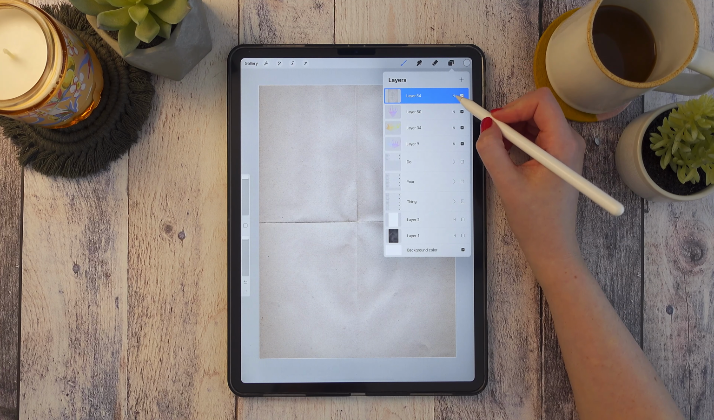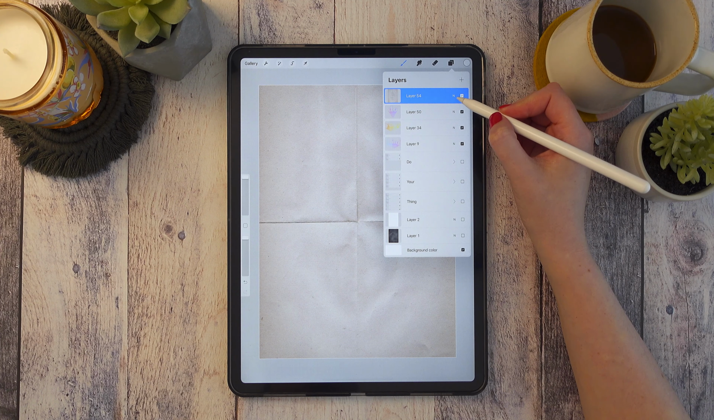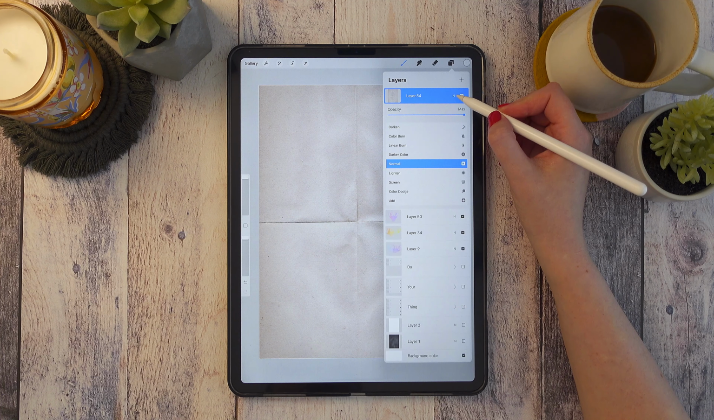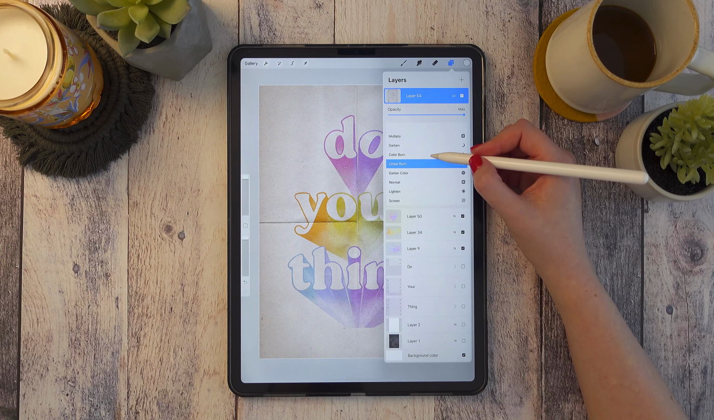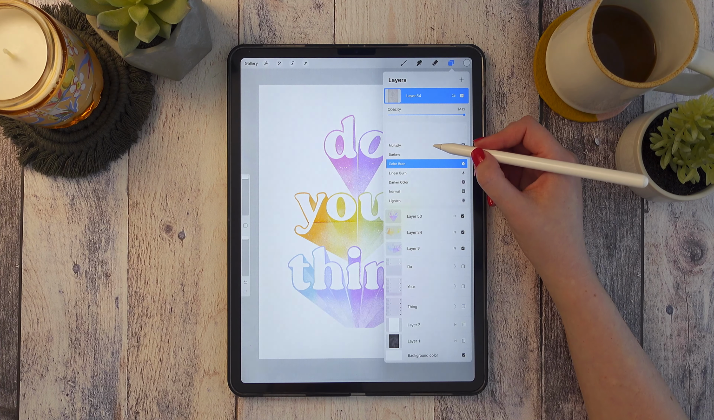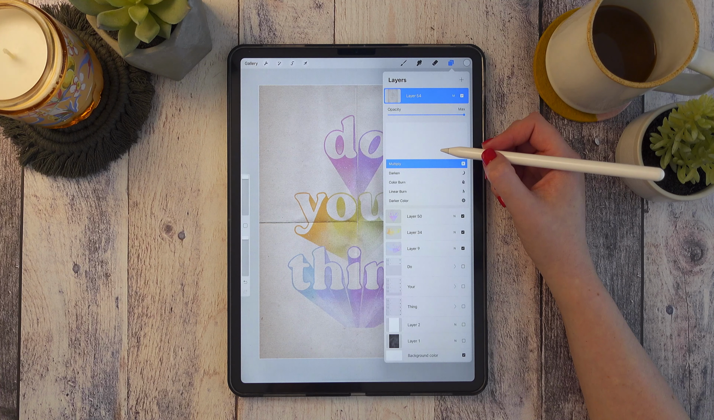From here, go into your layers panel and look for the N that is next to the texture layer. This is the blend mode and the N stands for normal. Go ahead and tap this to reveal the different blend modes available. What we're looking for is multiply.